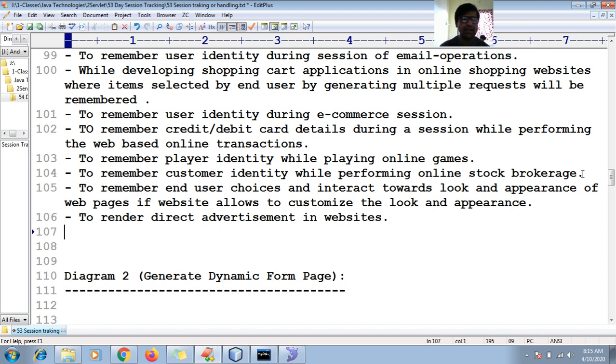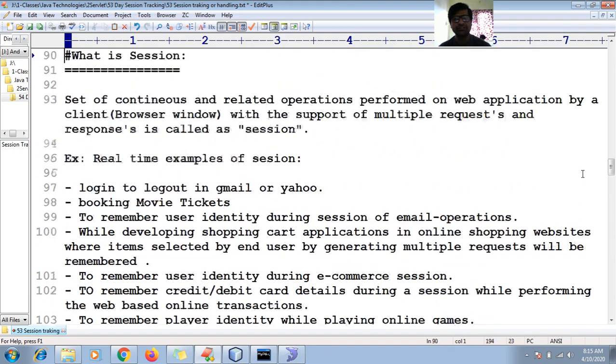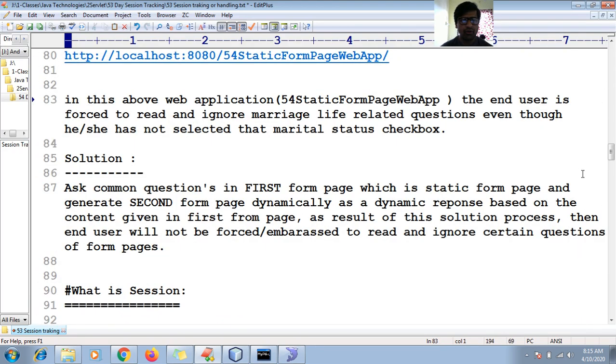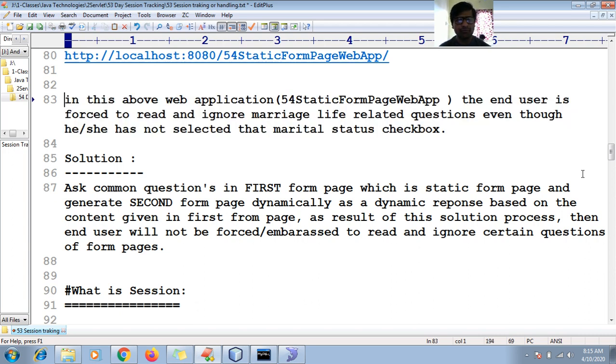Let us see about diagram 2. So who generates dynamic form page? So this problem is to be solved. This is the problem. So in this diagram 1, in this above web application regarding static form page web app.